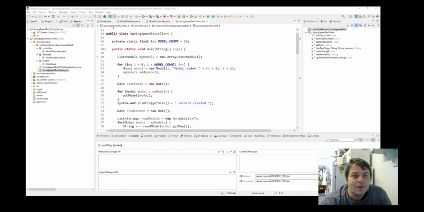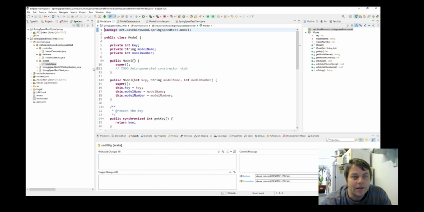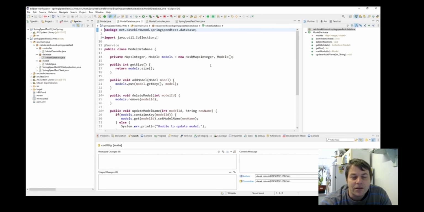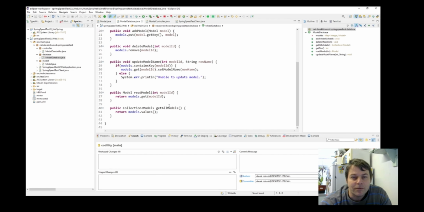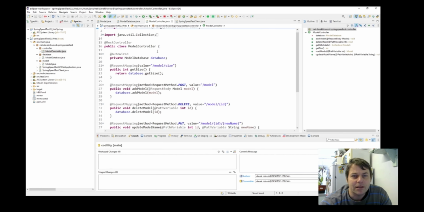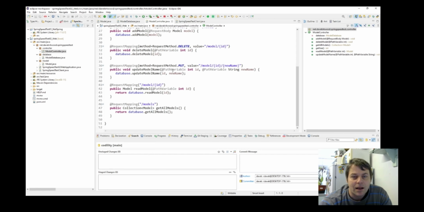Okay, so I've taken the model class, just copied it over into a new project. So the model class is just as it is before. I've taken the model database and I've made it a Spring service. So this is just as it is before, but I've also added a get all models method just so that we can test that things are working. Then I've made a Spring REST controller, the model controller. That's got all the methods that the model database has, but they're mapped to these URL values.